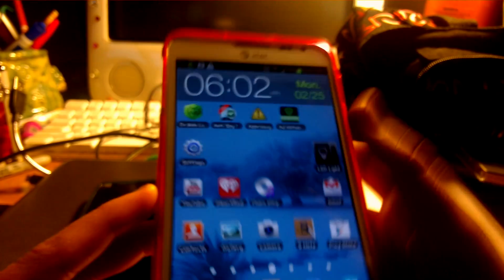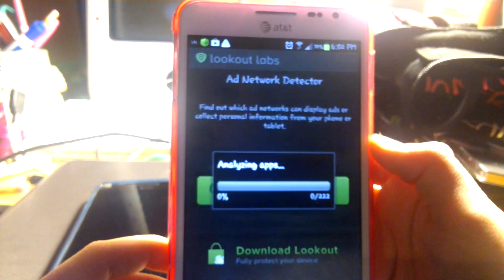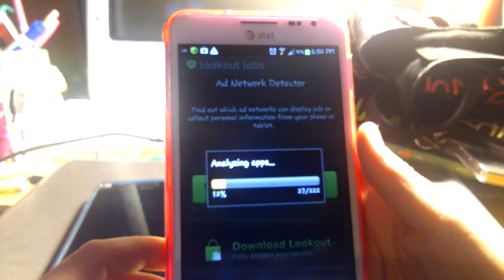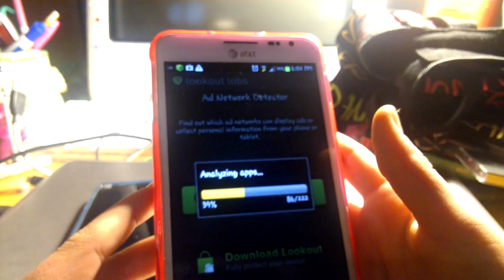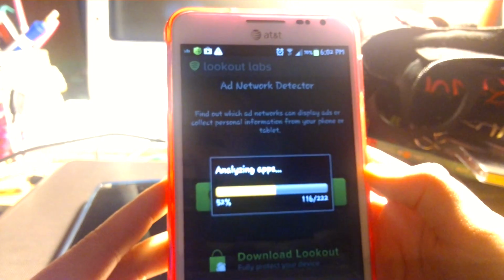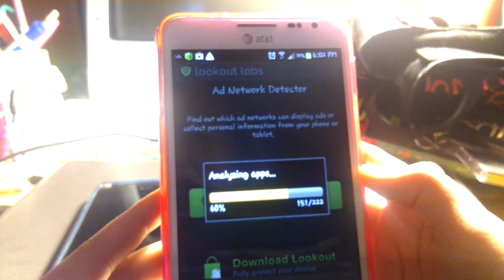So, in our next one, we have an ad detector. You must have one of these if you get ads, so you know what these ad companies are trying to get out of you. What information are these ad companies trying to get out of you? Now, you're just going to scan this. Pretty useful app.